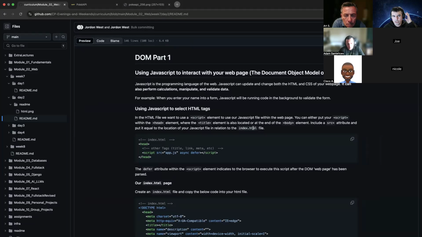All right. So JavaScript is a programming language of the web. You can update and change both the HTML and CSS of your web page with JavaScript. It can also perform calculations and manipulate and validate data. For example, when you enter your name into a form, JavaScript will be running code in the background to validate that form, right? So HTML is kind of the bones of a website, CSS is kind of the style, and JavaScript, everything that's action related, is going to be handled by JavaScript.